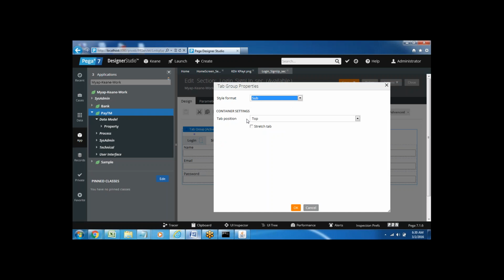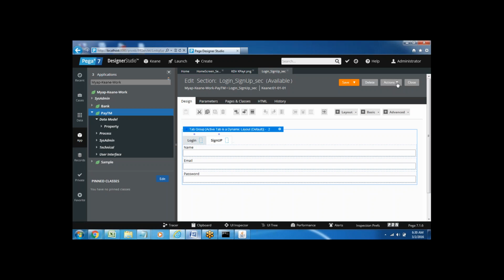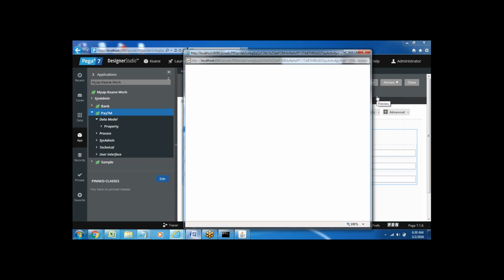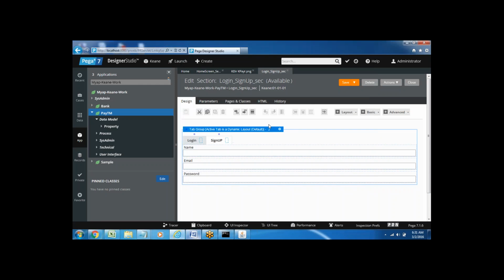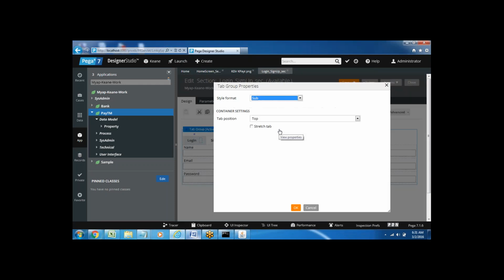By default the tab position is top, and if you want to see the preview of this, the tab position will be at the top, and properties will be, as usual, in rows. If you click on sign up, it will display the properties in the sign up. If you click on login, and suppose you want the orientation of the tabs on the left side, then we can change the settings here.